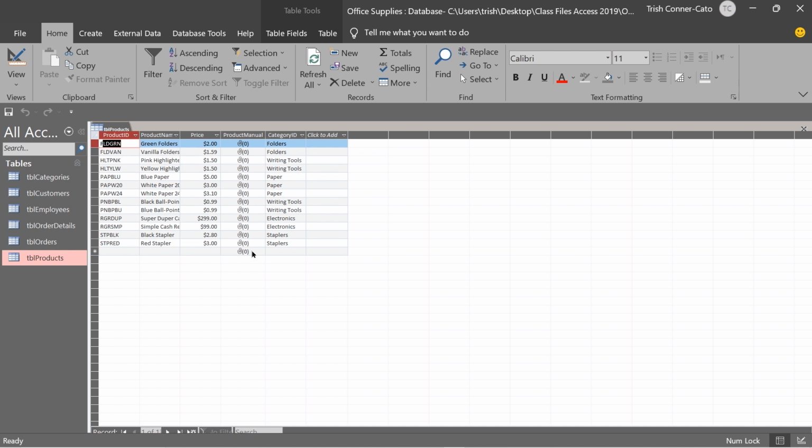Now, there were 2 Word documents in the video description that you should have already put in your working directory, or if you need to pause and go get them, that's fine. One of them is called Super Duper Cash Register description or instructions, and the other is simple cash register instructions. We're going to access them from within here.